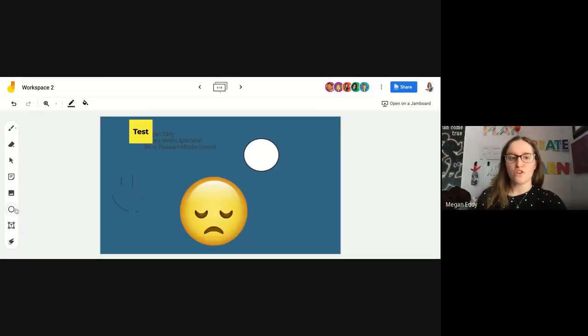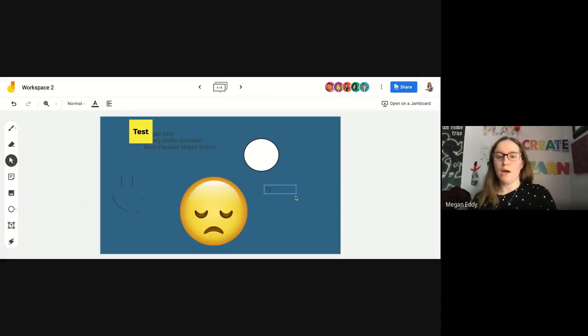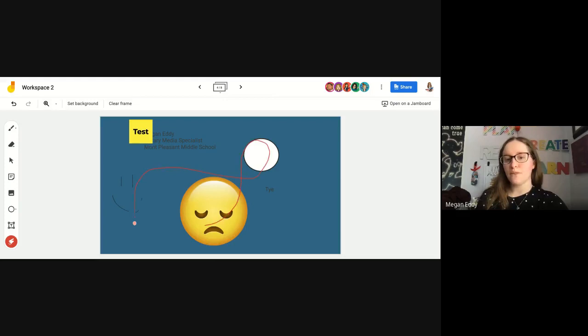There's a whole bunch of different shapes here that you can access as well. There is a text box that you can type in as well. So the two ways of typing are the sticky notes and the text box. And then this here is the laser pen as well, which you will see as I draw, it moves away. So those are the tools here on the left.